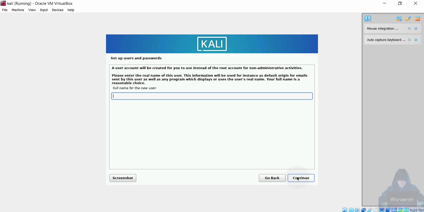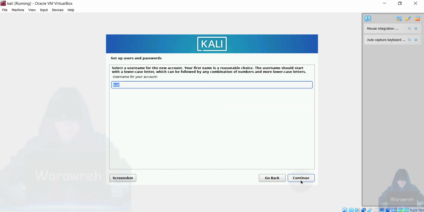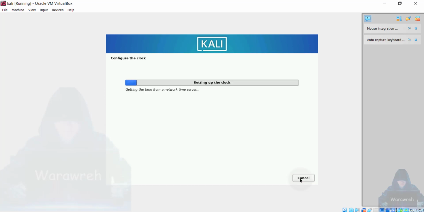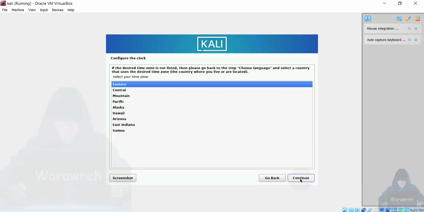Next, we need to set users and passwords. The user is Kali. Click Continue. Next, the password is Kali. Then click Continue. Next, we need to set the clock. I chose Eastern. Then click Continue.